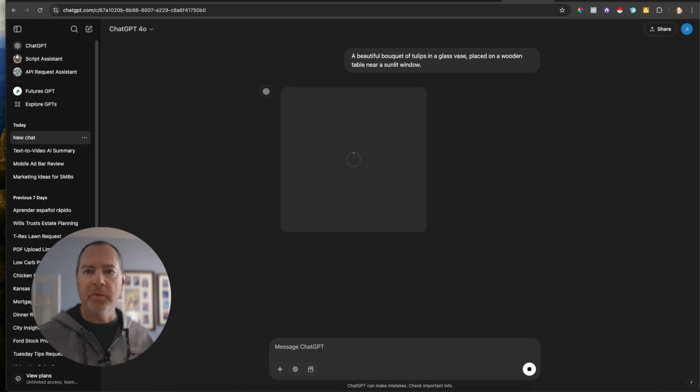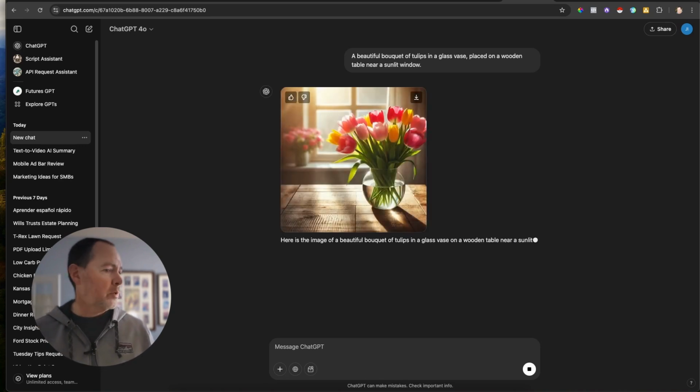Okay, so we just type it in here. We don't have to change models. We don't have to do anything fancy. And in just a couple of seconds, it will generate an image for us. Okay, that looks pretty good. It looks pretty realistic, but let's see if we can do better, right?